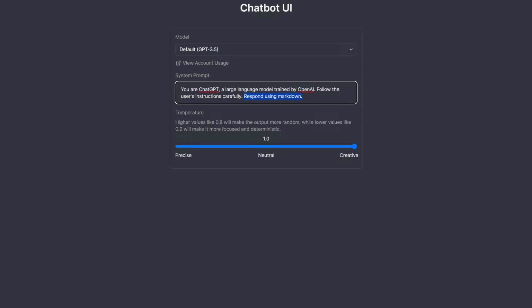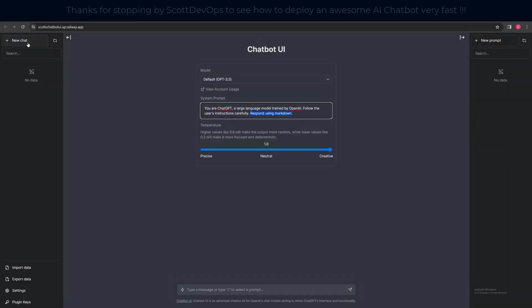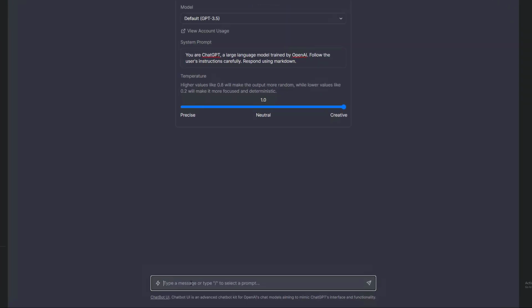And up here we can see I can create a new chat or do a search, and we can also import and export data, and then there are some settings. All this came as part of the template that came from Railway and came from open source developers. Let's go ahead and ask it a question.